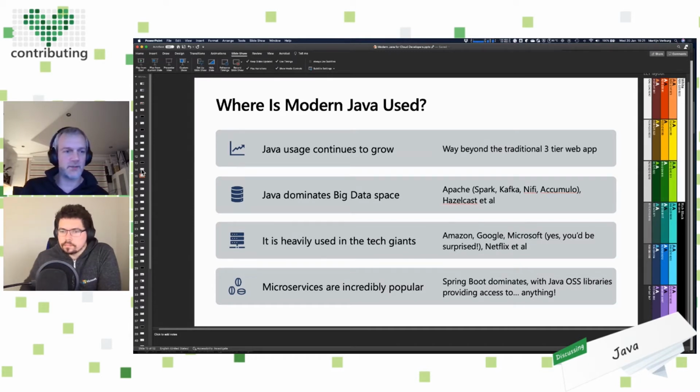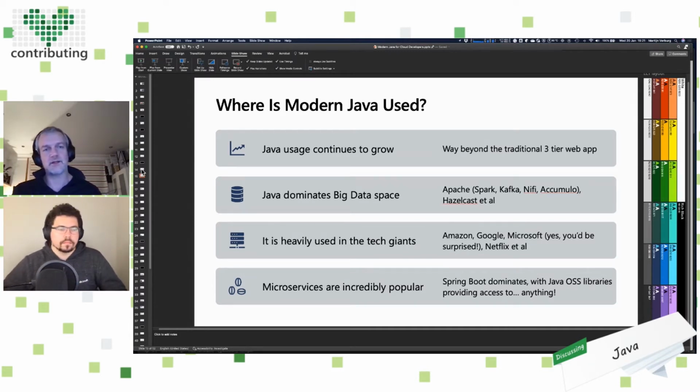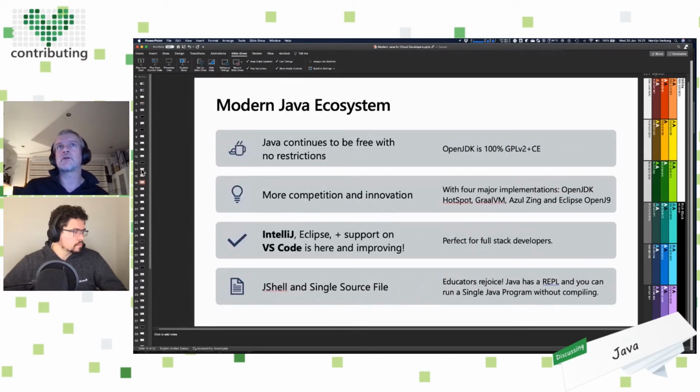And of course, I suspect many of you are Spring Boot developers. As such, microservices continue to be really popular. So it's going all over the place.